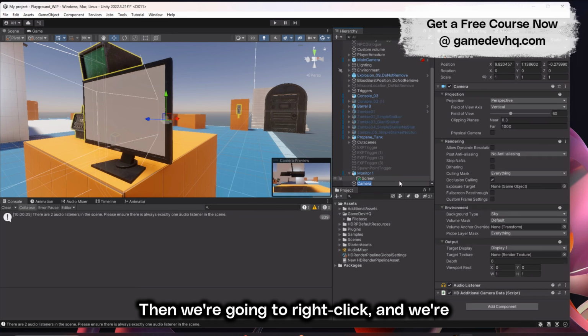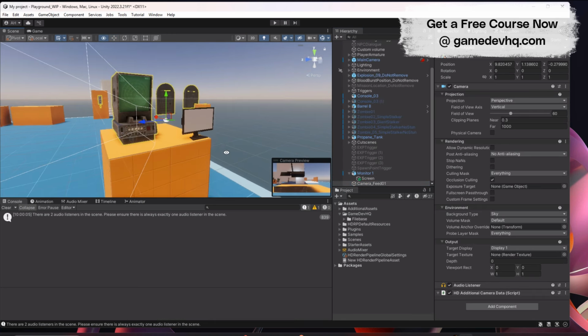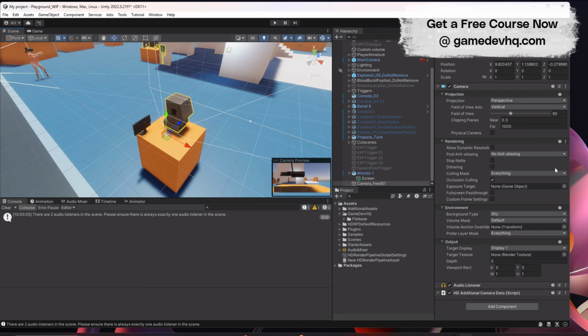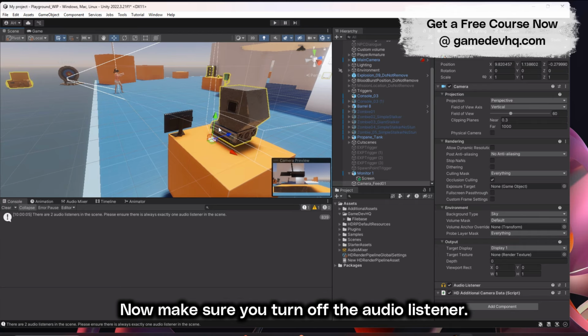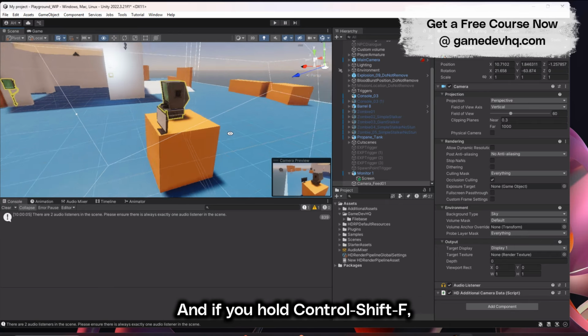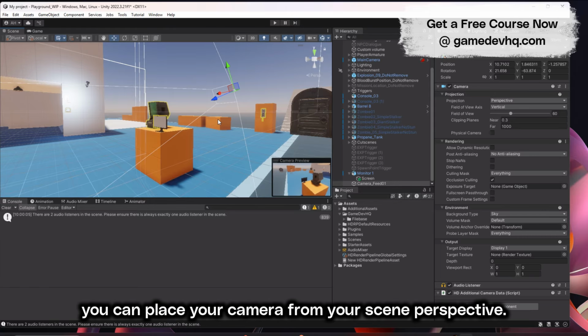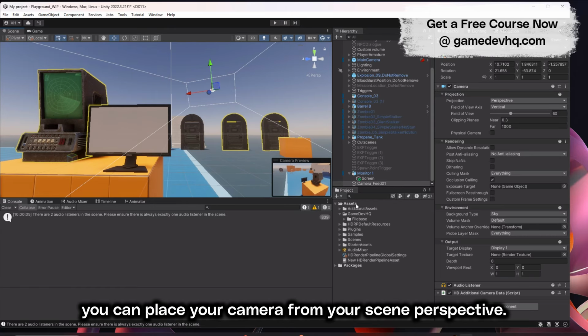Then we're going to right click and create a new camera, and this is going to be our camera feed. Now make sure you turn off the audio listener. You can't have two audio listeners. And if you hold Control-Shift-F, you can place your camera from your scene perspective.